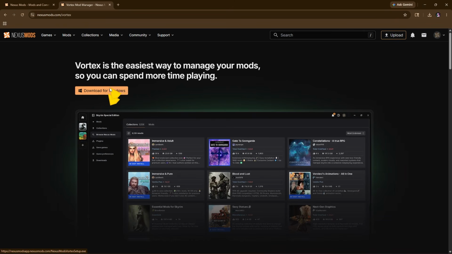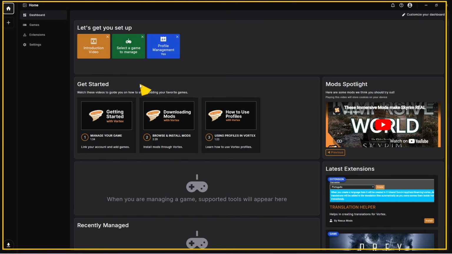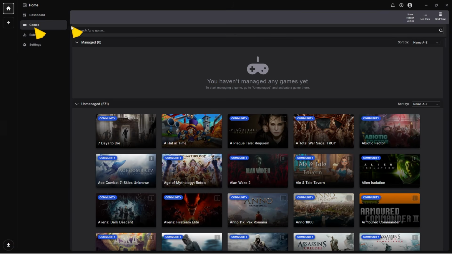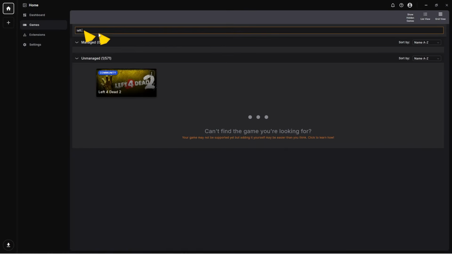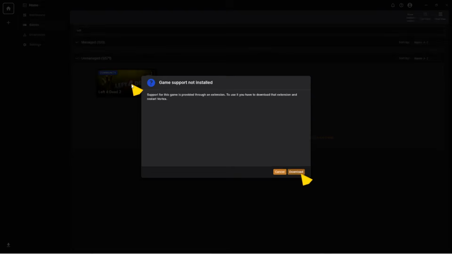Open Vortex and allow it to scan your computer for supported installed games. Go to the Games section in Vortex and search for the game you want to manage. Select your game and click Manage to connect it to Vortex and enable mod support.